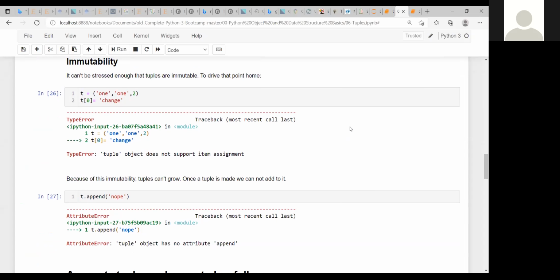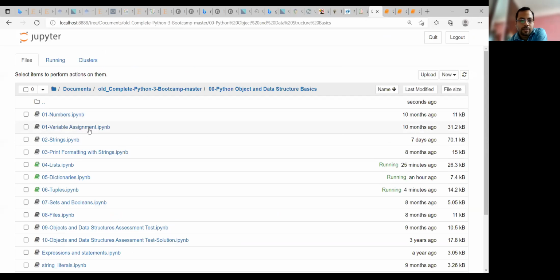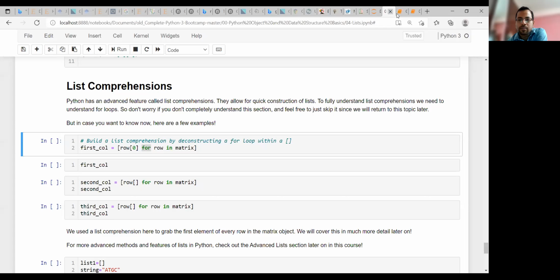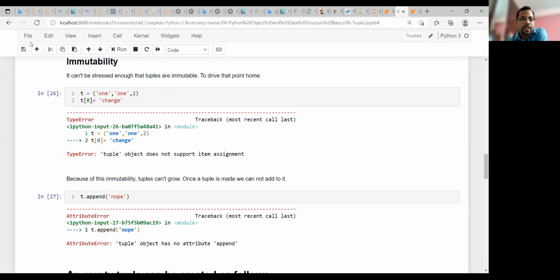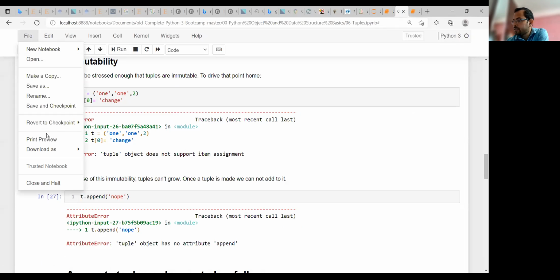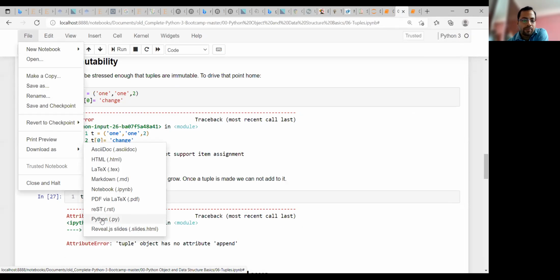For that, it is already saved. If you go to the directory, you will find that it is stored as IPYNB, that is IPython notebook. So it is already saved, and you can open it again. For example, I have opened this page, and now you can go to File and choose Download as Python file. This is the easiest way to convert this whole code into a Python file.